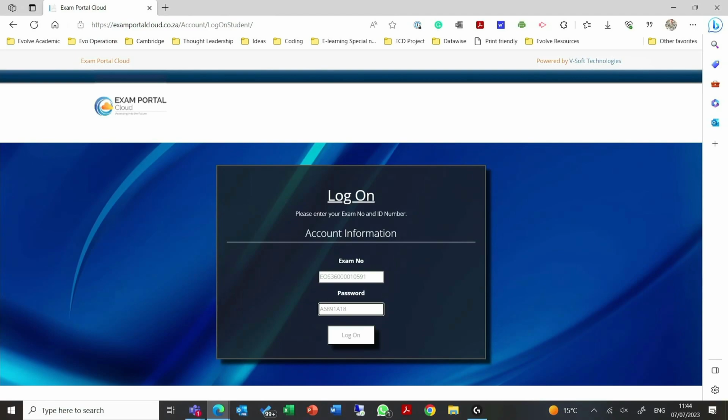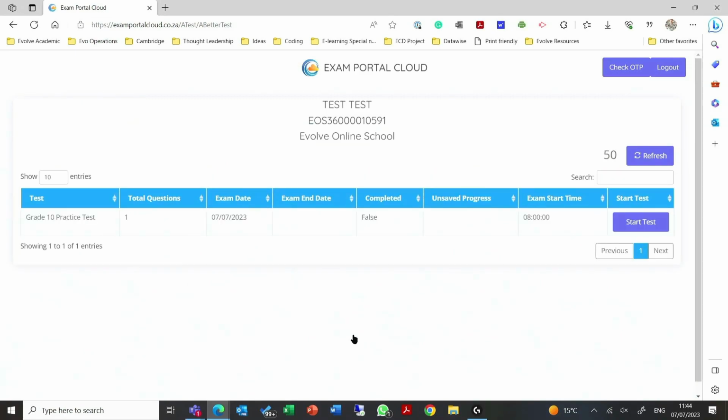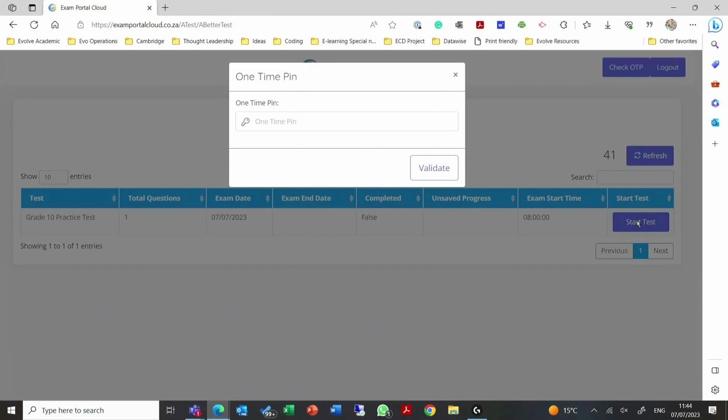So we've got into the exam portal and we need to fill in our exam number and our password, and then we log in. Now we're going to see the test that's waiting for us. We're ready to start our test, so we go to the start test button. Now it wants our OTP, which we were given on the town hall. And now I will get my question paper.